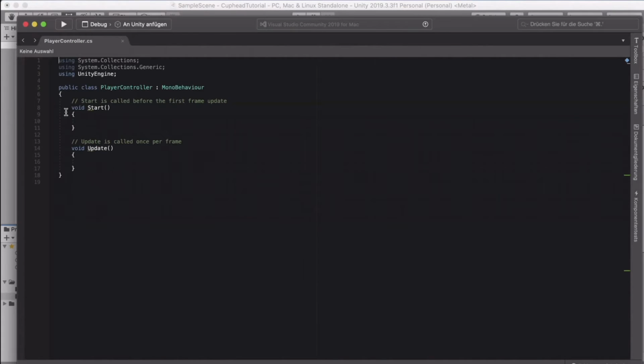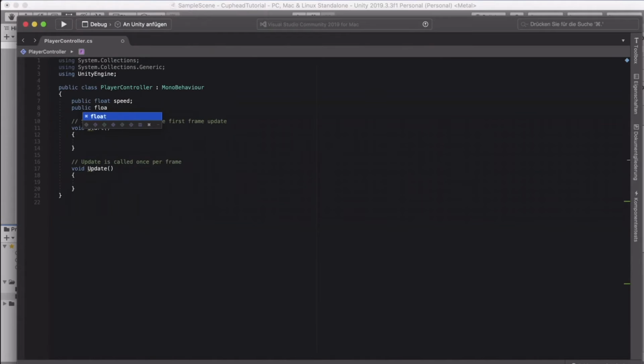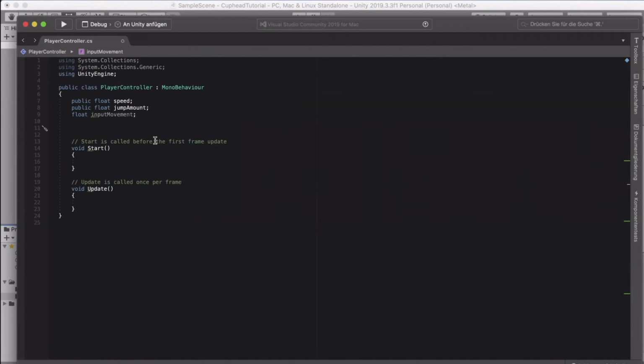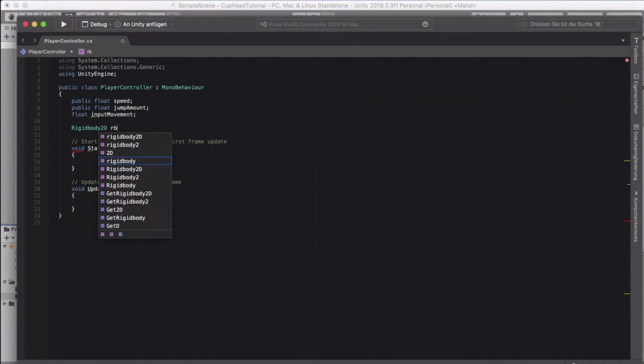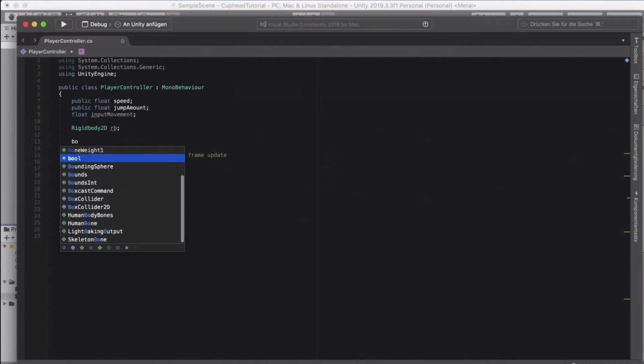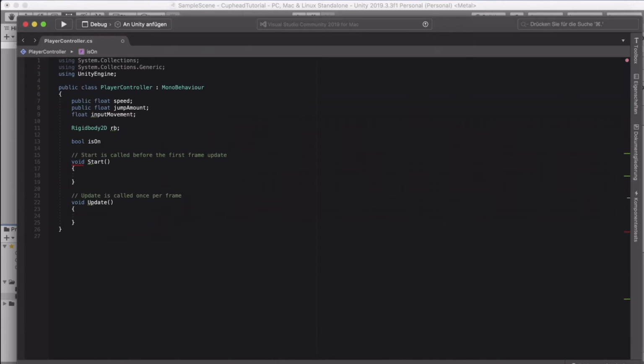Now once you're in Visual Studio, we'll create two public floats. The first one we will call speed, and the second public float we will call jump amount. Next we want to create another float and we'll call this input movement. Down here we want to create a Rigidbody2D because it's a 2D game, of course. You can just call that RB, and another bool, which we call is on ground.